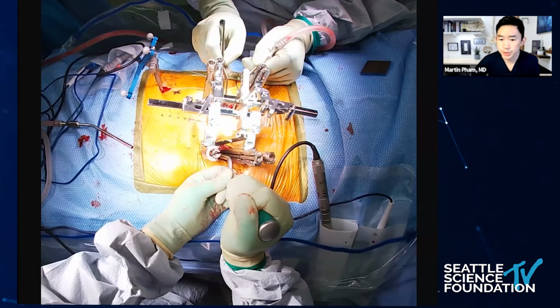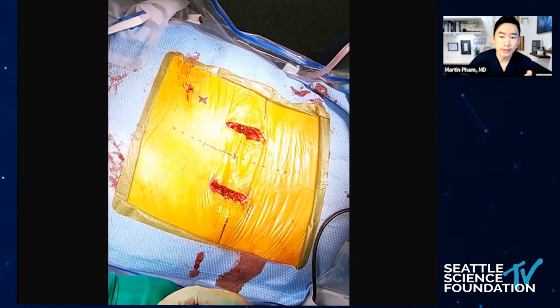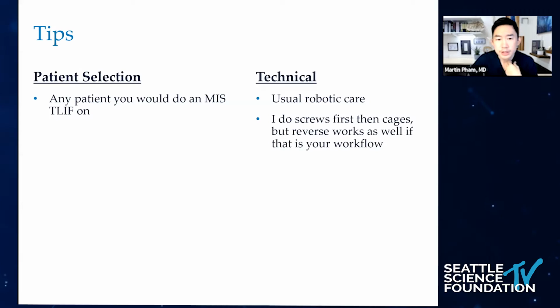And then, of course, you just proceed with your MIS TLIF, and then your incision, and then, of course, your usual closure. So in this particular case, the patient selection, it's any patient you would do an MIS TLIF on. And then technical, there's really no difference, right? Just your usual robotic care. I personally do screws first and then cages, but the reverse also works well if that's your workflow.